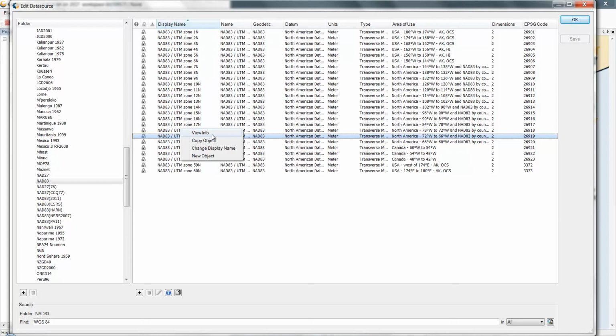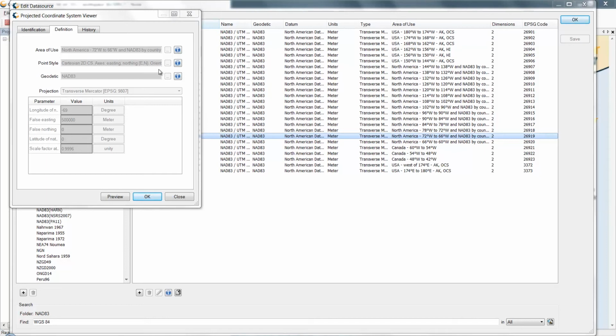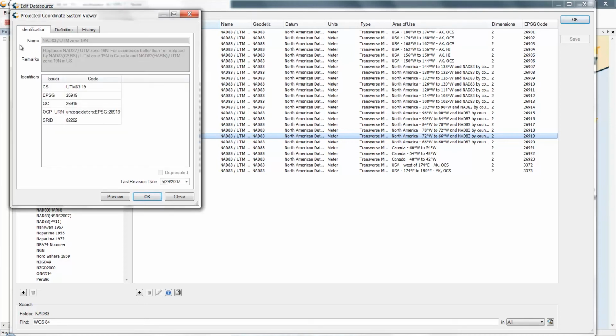In this case, we're going to go ahead and view the info for the system. So when we open the View Info window, we'll see that it defaults to the Definition tab. And we may want to take a look at identification first so that we can learn a little bit more about the system. We'll see the name listed here. That's the predefined name for the system. Any remarks or notes about the system will tell us just a little bit more about it. And then we have some identifiers. So the EPSG identifier may stand out to you. We just discussed that. The GC one is the Geographic Calculator, what we use within the application. And then there's a few others here.